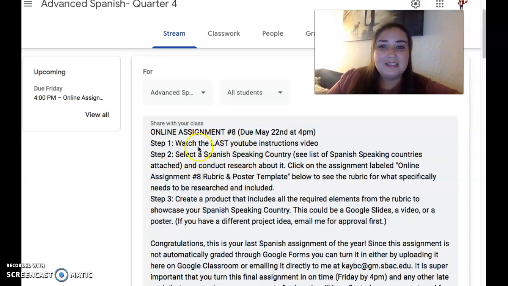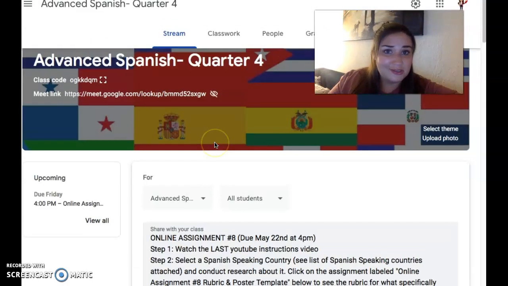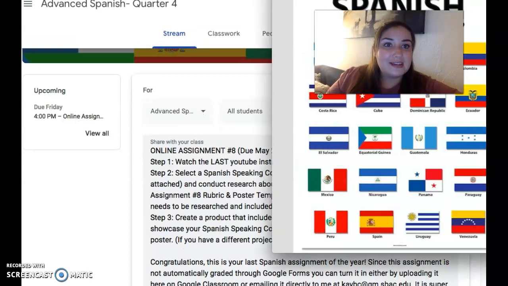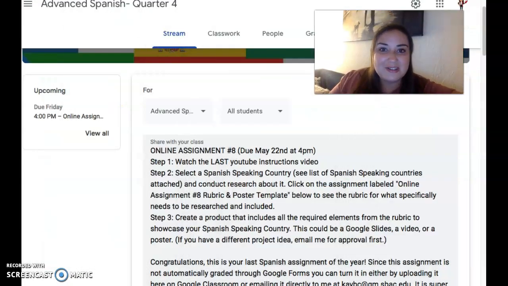Step 2 is going to be to select a Spanish speaking country. So I have this little list down here. You can also just Google it. But make sure that the country that you're picking, the main language there is Spanish. So if you do it on Italy or Germany or something, you're not going to get credit for it because it needs to be a Spanish-speaking country. That's the point because this is Spanish class.